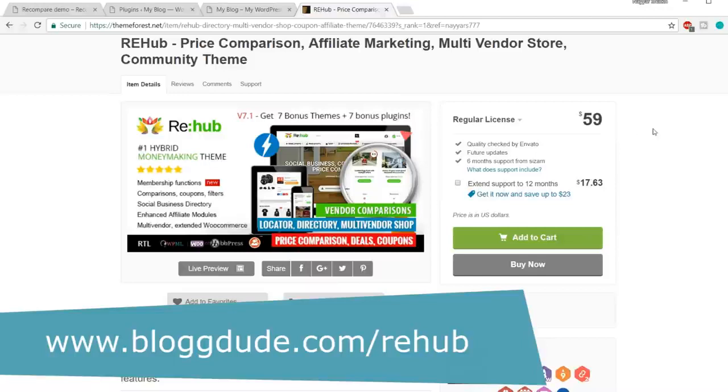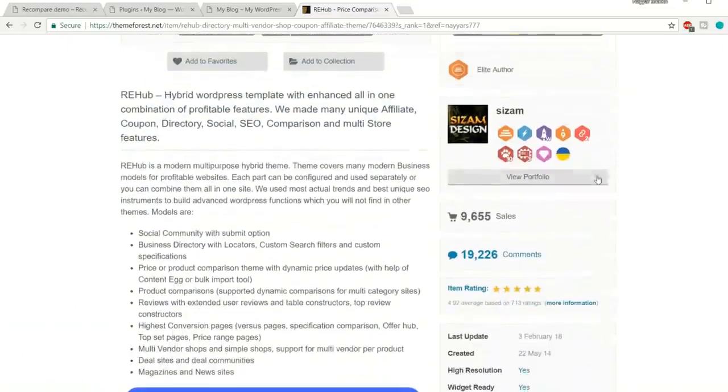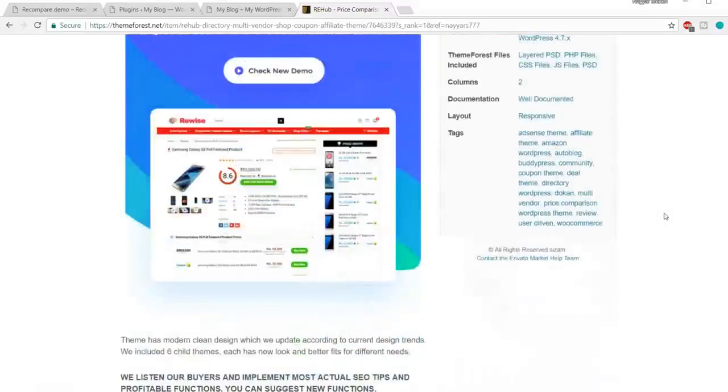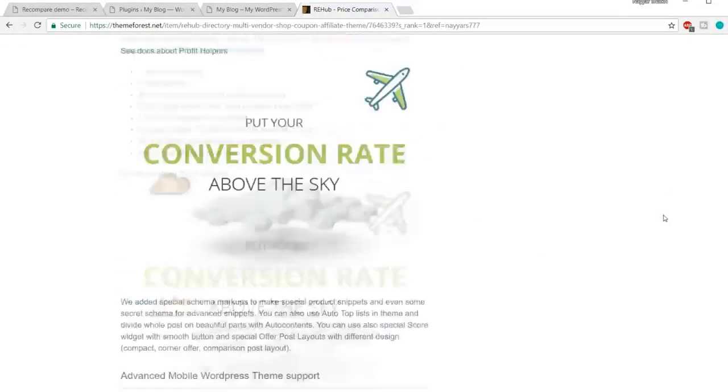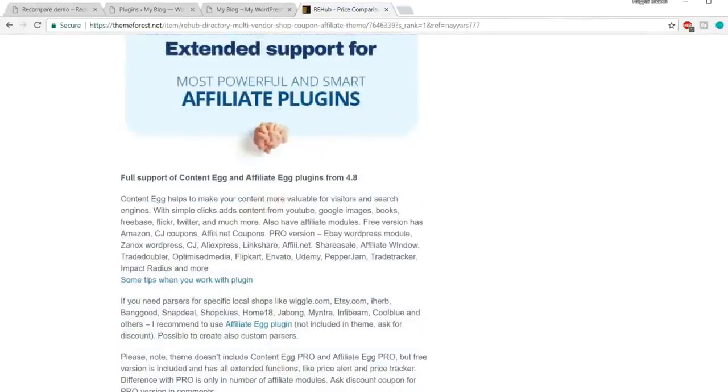So this is the theme that we need. It is the ReHub price comparison theme. It has around 10,000 sales and a really terrific rating, as you can see, 4.92. This is one of the best rated themes on this platform, and 700 people have rated it. This is really amazing. You can scroll down and read everything about this theme. So this is the theme that we'll be using.